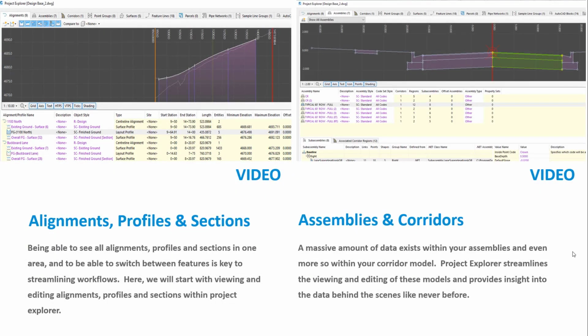Okay, so after we've reviewed the alignments, profiles, and sections, we're going to jump now into the assemblies and corridors. As you know, there's a massive amount of data within your assemblies, and even more so once you start to build your corridor model with all baselines, especially on more advanced, larger projects. Project Explorer streamlines this. If you've ever used a section editor in Civil 3D, it takes some parts of that, but makes it a lot easier to provide insight and to make changes to assemblies or your corridor. So let's jump over to Civil and take a look at the assemblies and corridor functionality within Project Explorer.